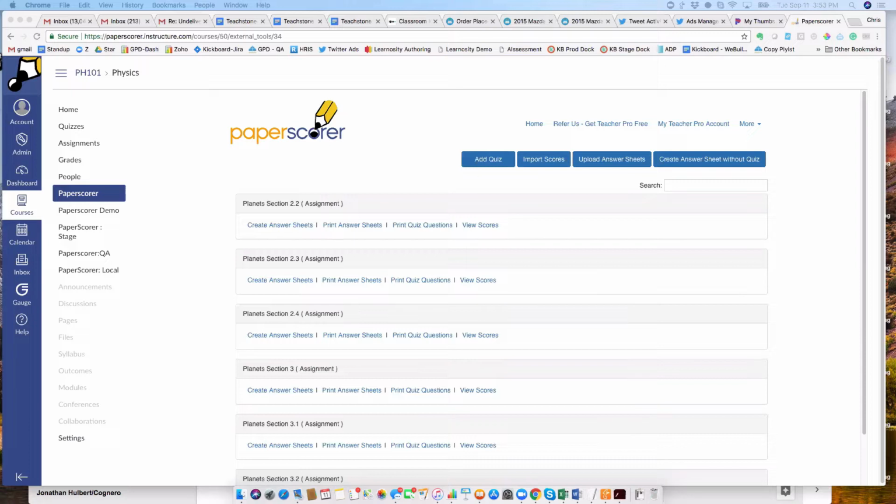Our software generates answer sheets and question sheets that you can hand to students in a physical environment. They can fill those out. Then you can use your smart device, be it a phone or a tablet, or you can use a normal office or business scanner and scan those sheets. Paperscorer will automatically score them and put the answers back into your Canvas environment.